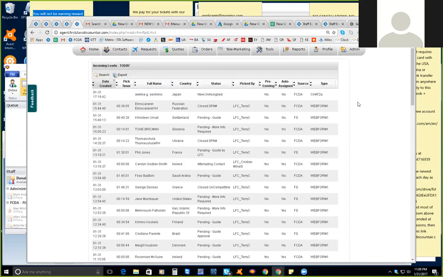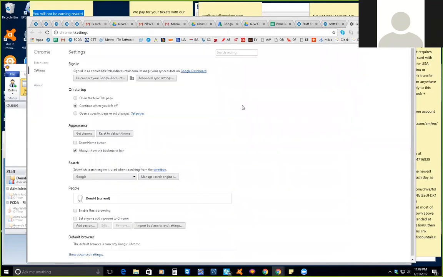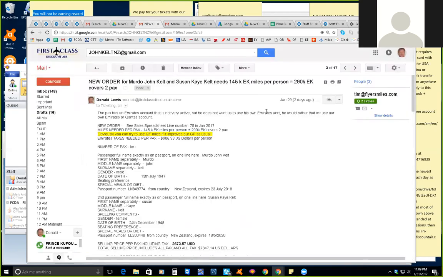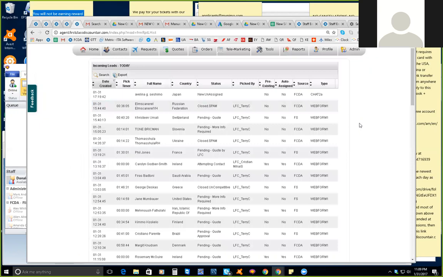So to learn how to do that, watch all the training videos in the training library. It'll show you that first you log into Chrome, go to the 3 bars at the top right of Chrome, go to Settings, disconnect your personal Google account, and then sign in with your company Google account, which ends in @fcda.co. Then you also log into Gmail using the same thing, and then log into agent.firstclassdiscountair.com using the same thing.